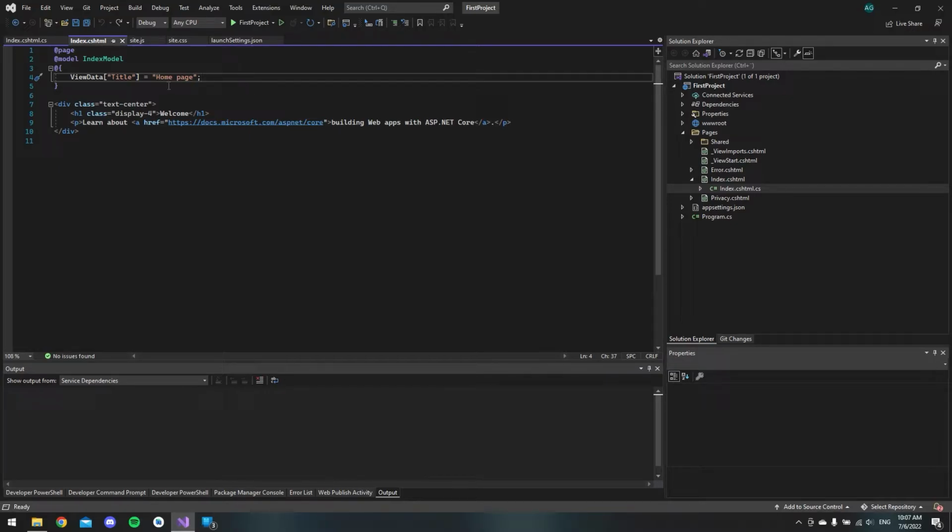And the next thing in this Razor page file is the view data, where we are going to target the title, and this will be called home page. So this is just the title of the page. And I will show you in a moment where this comes from. But the last part of this index file is then our HTML.